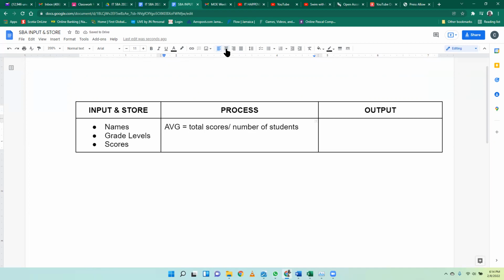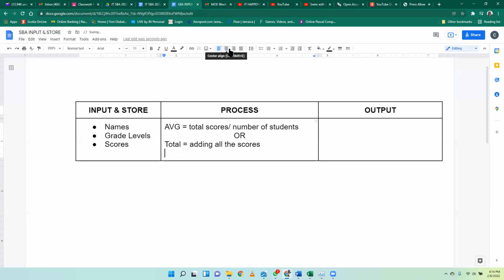Or we can make this all caps, go back here, and do it this way. We can say TOTAL equal to adding all the scores. And then the next step is AVERAGE equal to TOTAL divided by number of students. So in this second one, we separate the calculations. We add up first, then we divide.